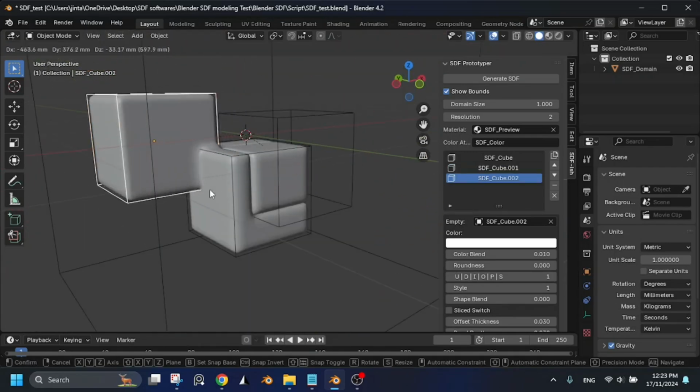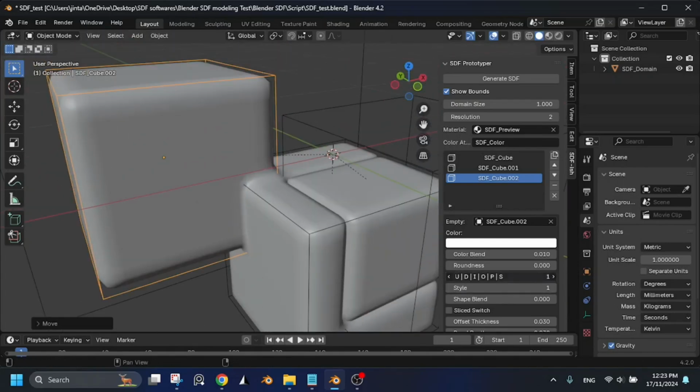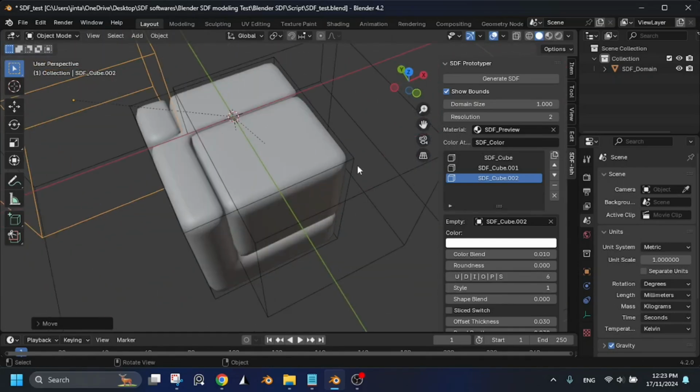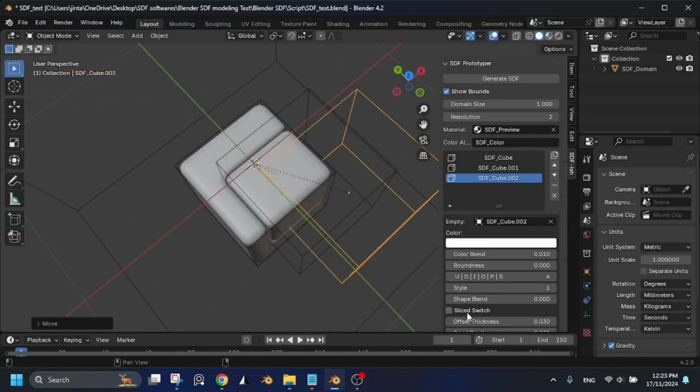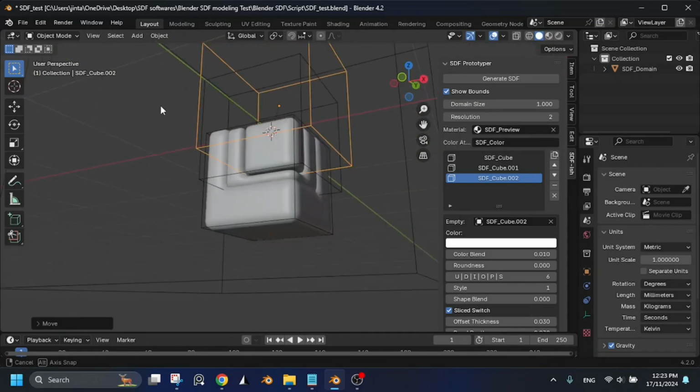Since you now have two distinct objects, Boolean operations will only affect the main object by default. But don't worry. We've added a new slice switch that lets you toggle between the two objects and apply Boolean operations to the sliced object as well.